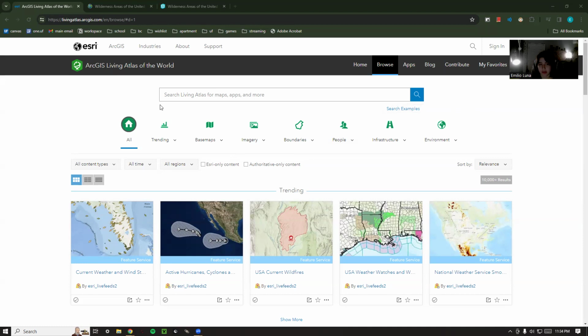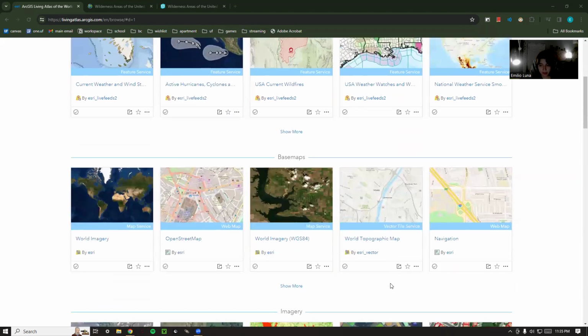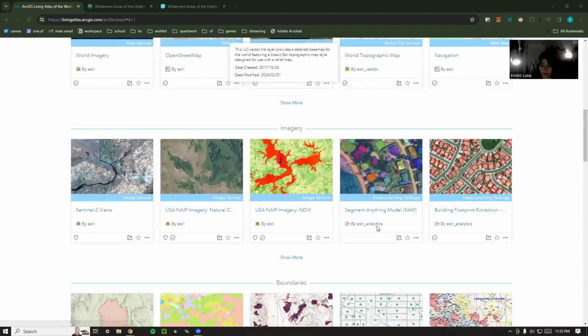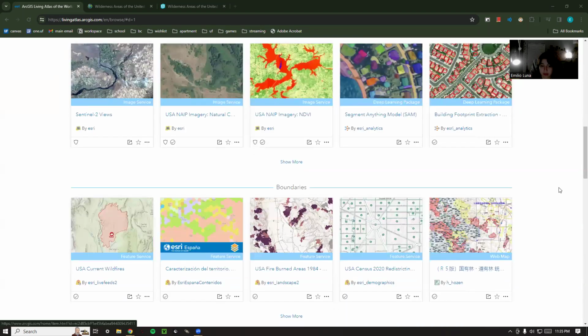So the map that I chose is located on ArcGIS's Living Atlas of the World. If you don't know what that is, it's basically a platform where people can upload their personal maps or maps that they created with an organization. And so it's like a really cool device to browse through and get some information from.